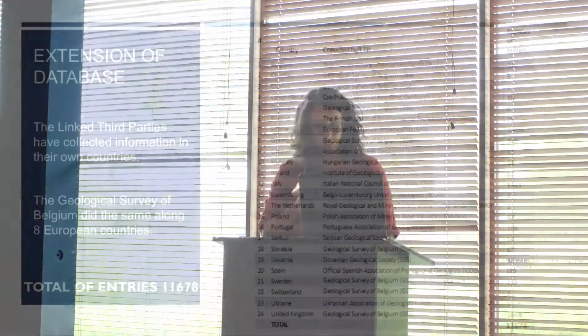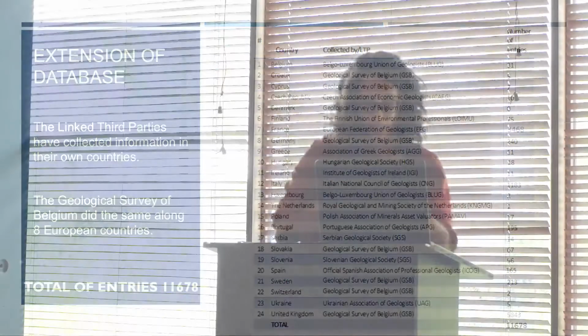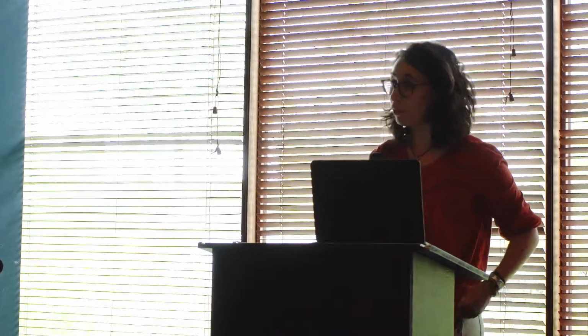This is the actual number of entries in the inventory. We are at a total of 11,678 mines. It's a very nice number, and I'm very happy about this result. You can see that the number of entries varies a lot between all the countries. We have examples of a huge amount of data: France, Italy, and UK have quite a lot of entries.